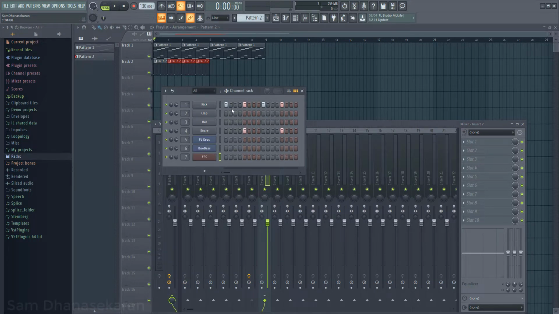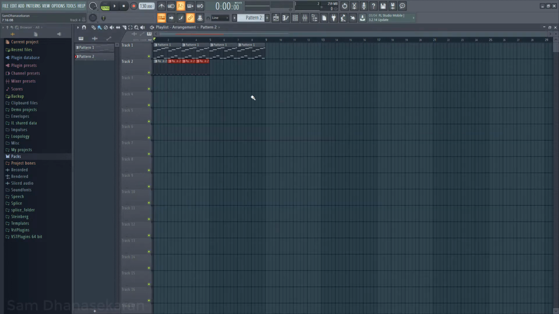You create patterns using the instruments you have, paste the patterns in the playlist. You can also record audio, which I will cover later, and make a song.